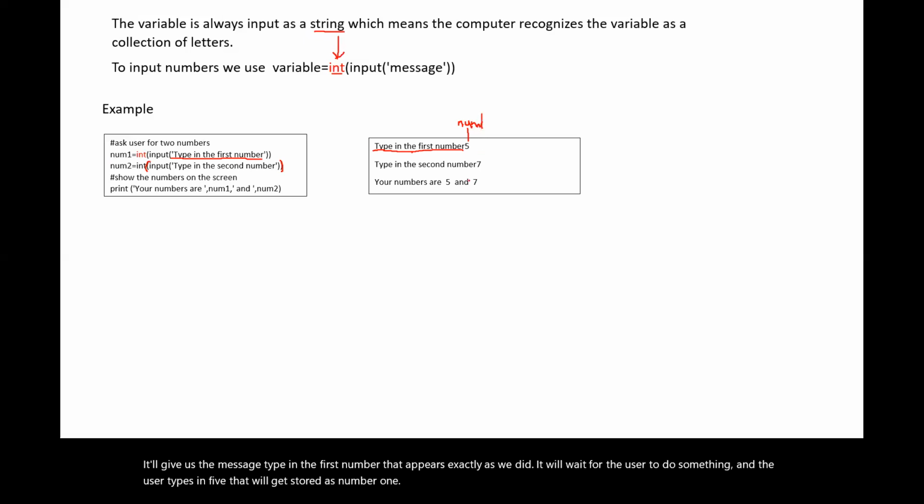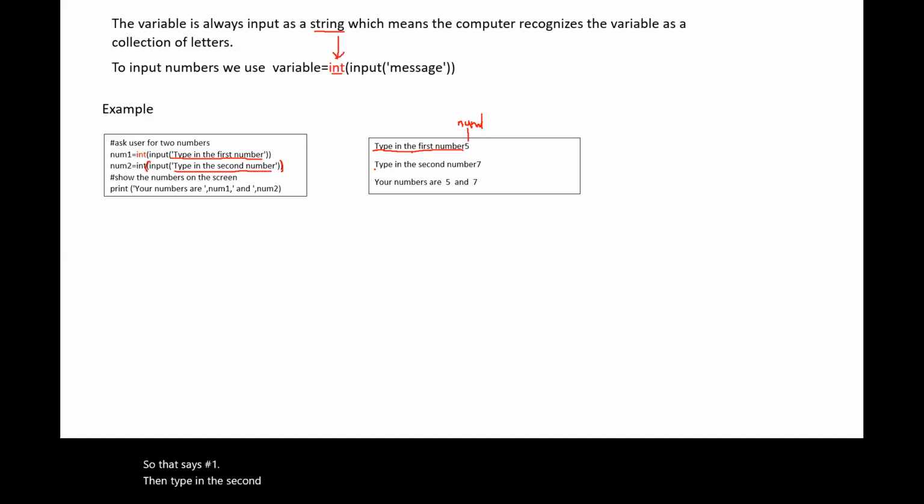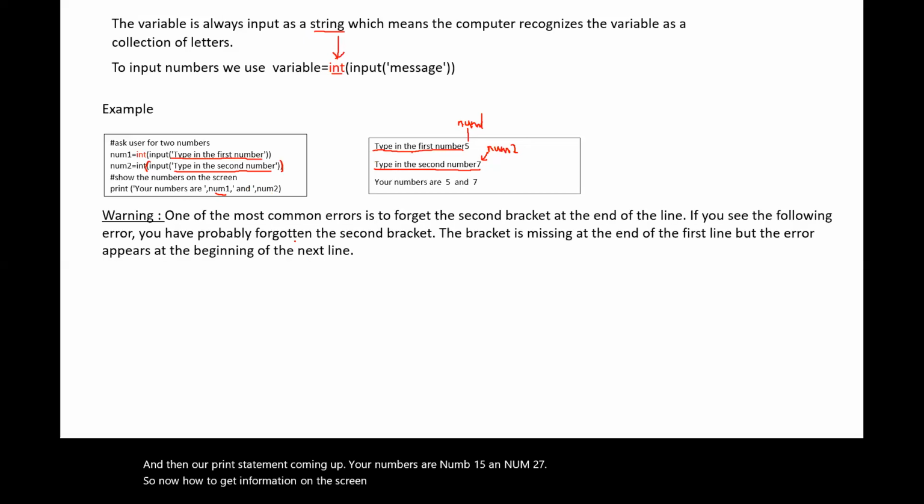So that says num1. Then type in the second number. That'll appear exactly as you wrote it in the quotation marks. That gets stored in num2. So 7 is num2. And then our print statement coming up, your numbers are num1, 5, and num2, 7. So now you know how to get information on the screen and information from the user.